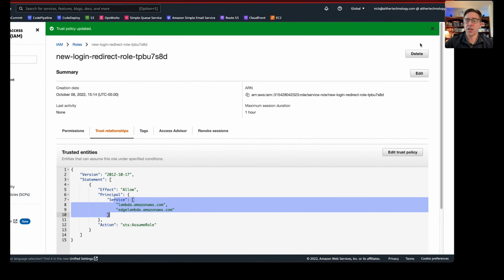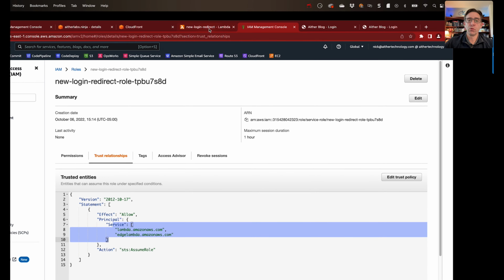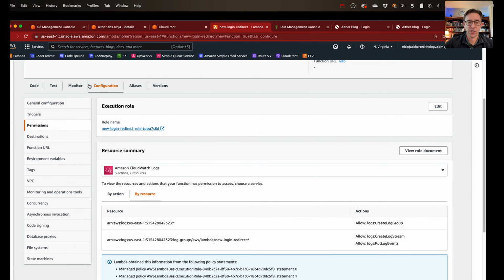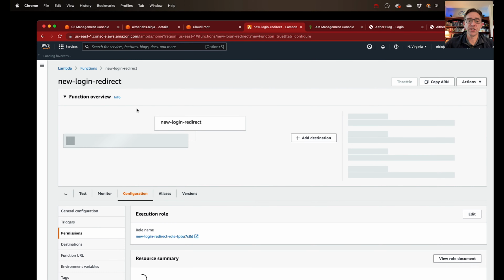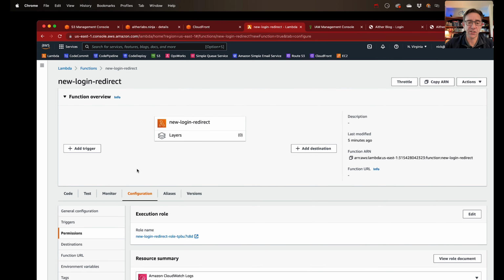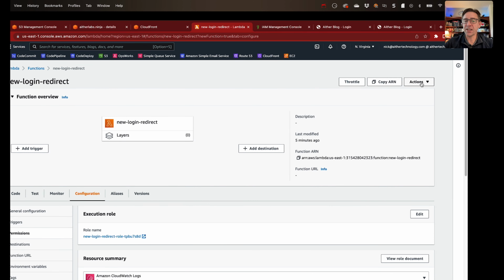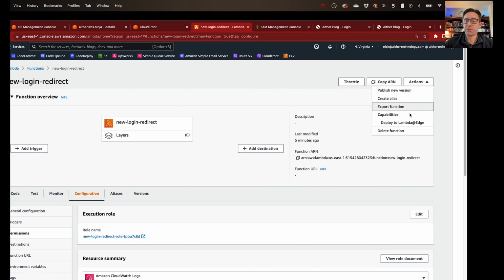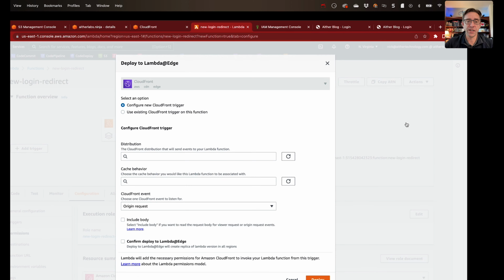Okay, so let's go back to our Lambda function. I'm going to refresh this just to make sure that it's pulled back all of the changes in the execution role that we just did. And now we're ready to go ahead and deploy this. Under the actions button, you'll see we have a capabilities deploy to Lambda at edge. So we're going to go ahead and do that.